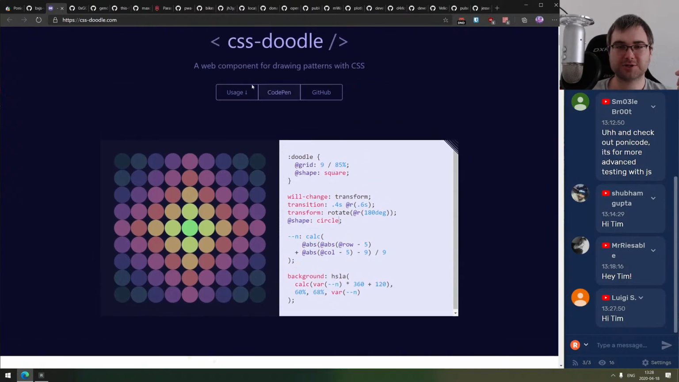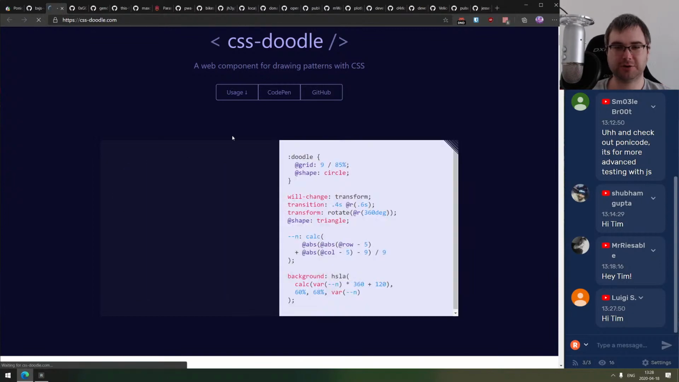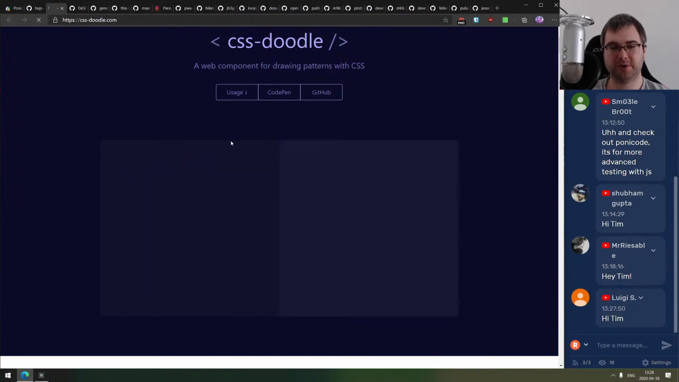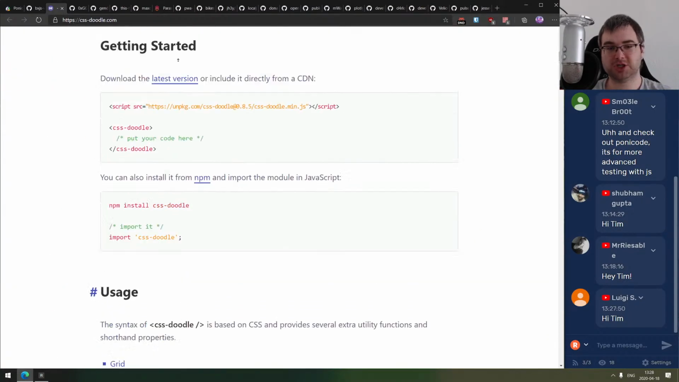So if you ever wanted to doodle stuff with CSS, do check this one out. It's actually really cool, and they have a lot of examples that you can play with, and it's really nice. It's a really well-made project.